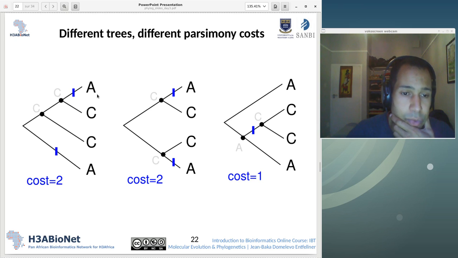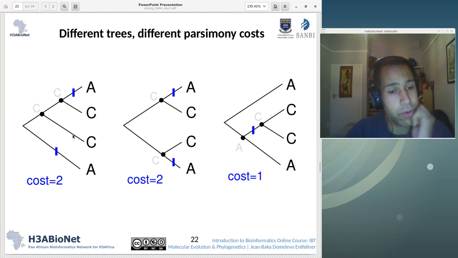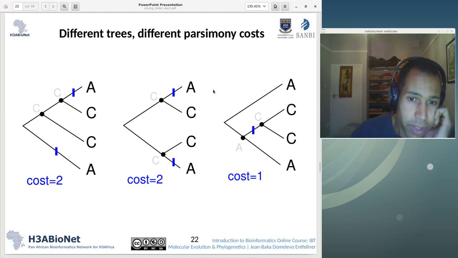And it's easy to get convinced that with this tree, I cannot explain what I see with fewer than 2 evolutionary events. You can just try lots of different histories and you'll see you cannot reach a cost that is less than 2. In this tree here, it's always the same taxa, but if I have this new tree topology, linking AC here and linking CA here, with the root being here, then the cost is also equal to 2. The minimum cost is equal to 2.